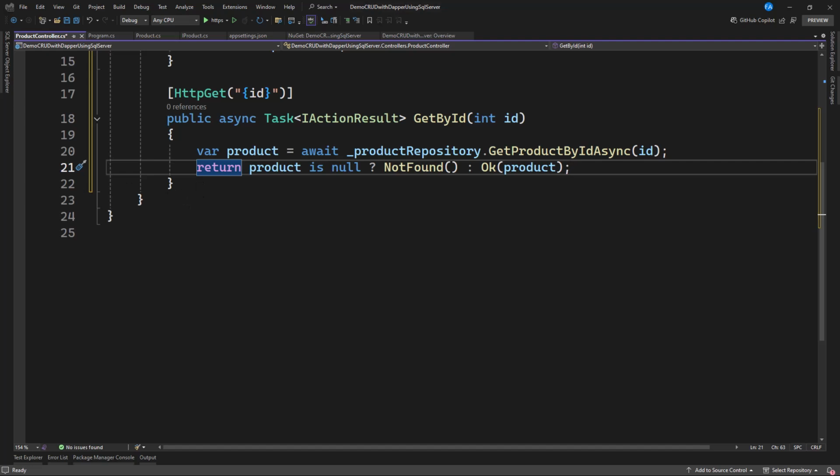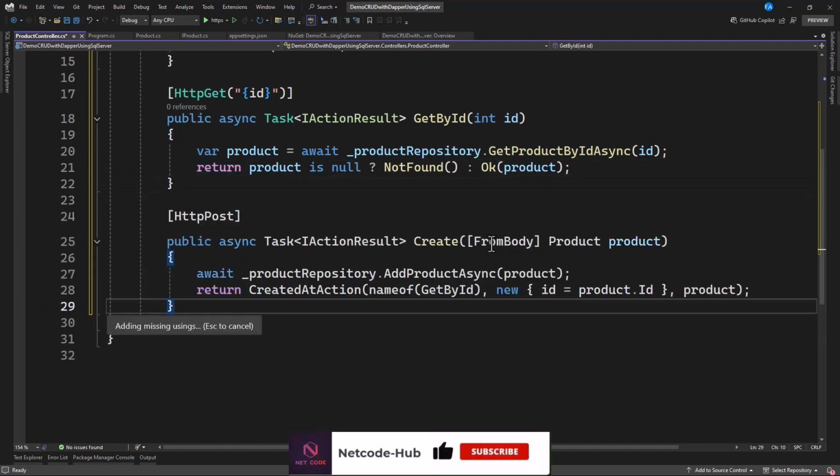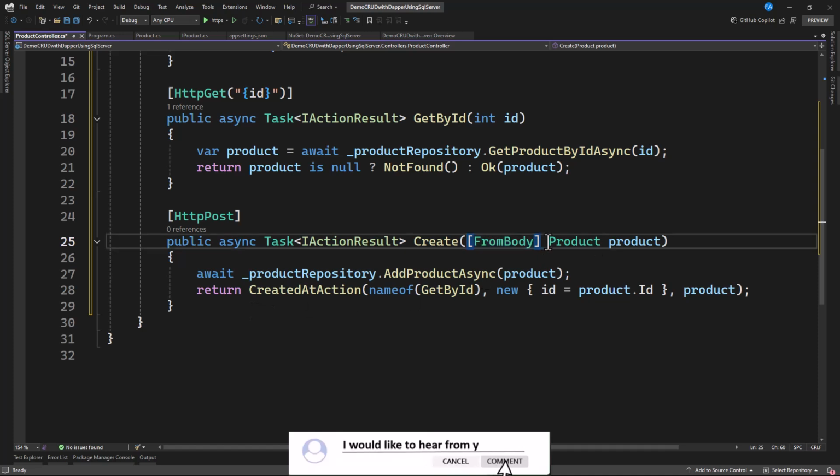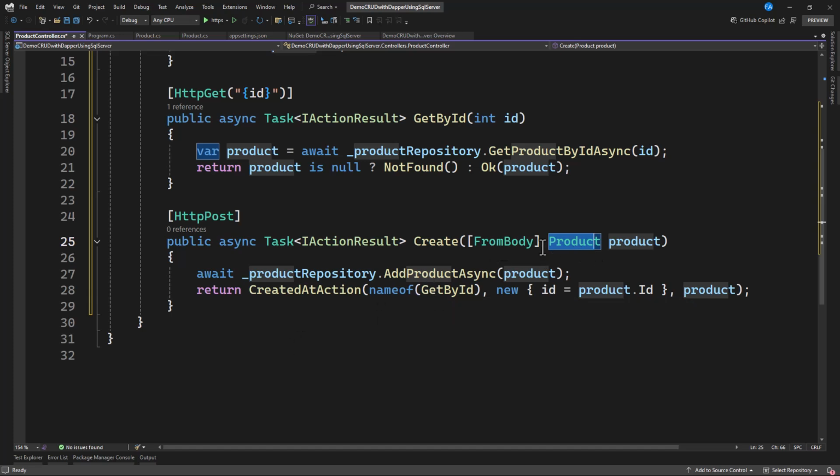Let's go to the post. So here we're going to create, we want to specify this as coming from a body. So this is coming from a body, and here we must provide this model. For now, we are not adding any validations to it because we are not connecting to any client. We add it, then we provide at the end. We want to call this get by ID.